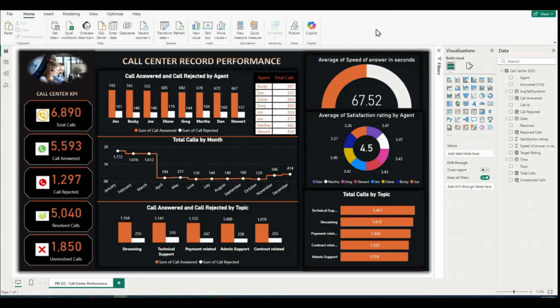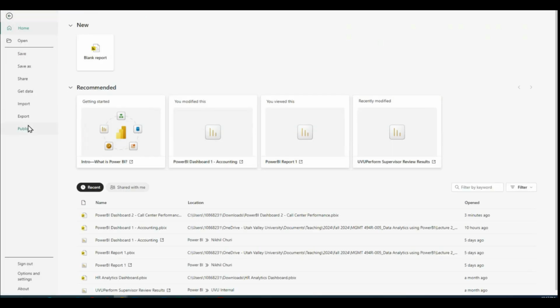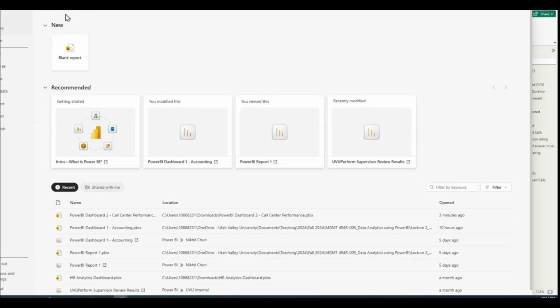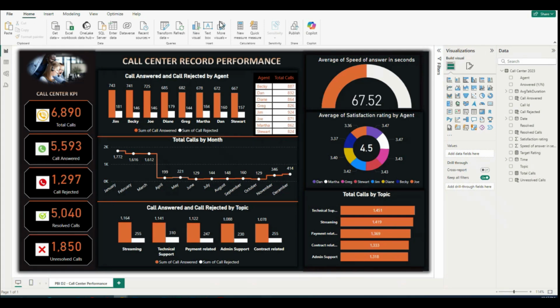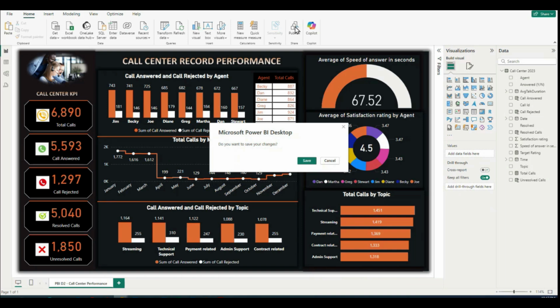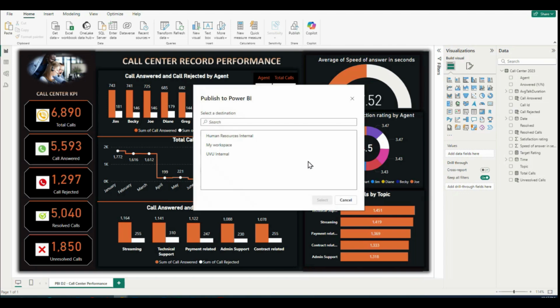The last part is publishing to your online version, the cloud part of Microsoft 365. Like I said in my previous video, either go over here and click on publish, or there is a button available over here. You see within your home, share, publish is the same function. Now it is asking, do you want to save your changes? I'm going to say yes, please. Then available are cloud spaces within my Microsoft account, either human resource internal, UVU internal, or my workspace. I'm going to say my workspace. For you also, I will recommend using my workspace.